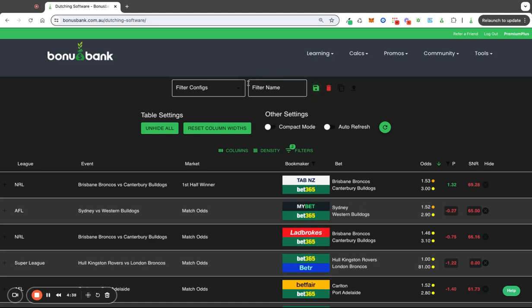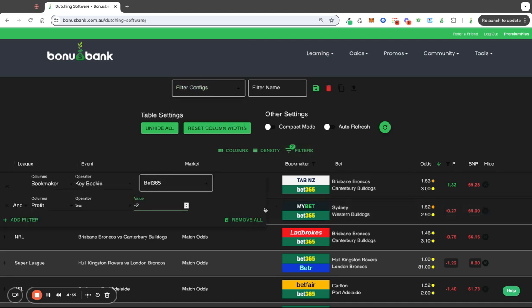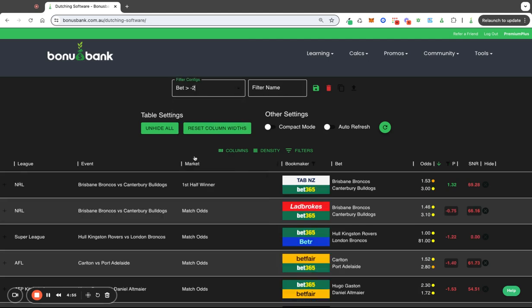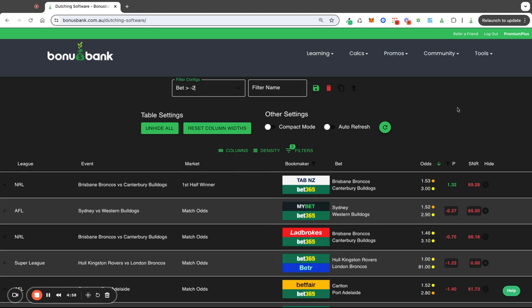So that filter is now saved, and if you come in here, we can see we've got, well, I put bet greater than -2 rather than Bet365, but you can see you can save these filters and use them whenever you need. I can remove all of them, and the next time I need it, I just come up here and click on that, and I've got my filter back. So that's obviously very useful.